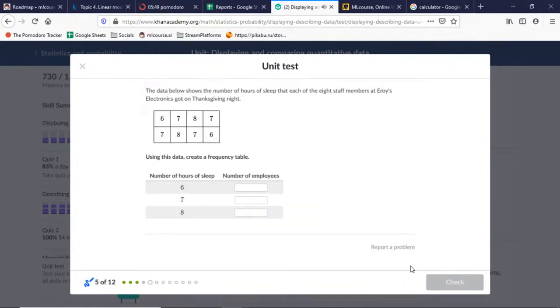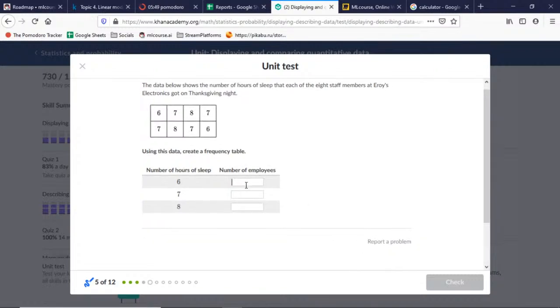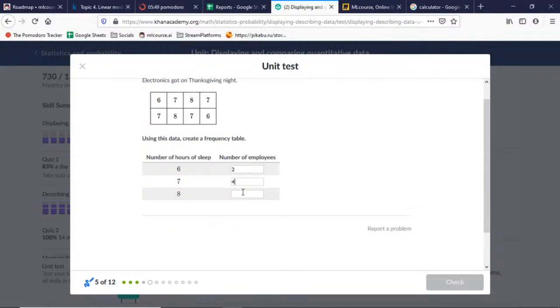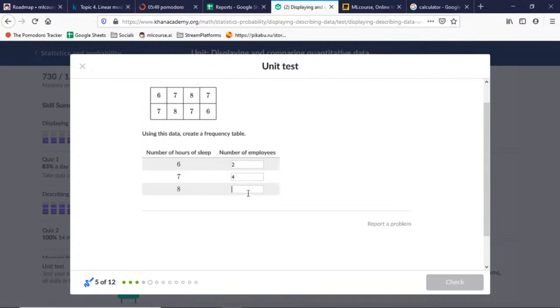The table below shows the number of hours of sleep that each of the 8 staff members at Ares Electronics got on Thanksgiving night. Create a frequency table: 6, 1, 2, 2, 7, 1, 2, 3, 4, 8, 2.